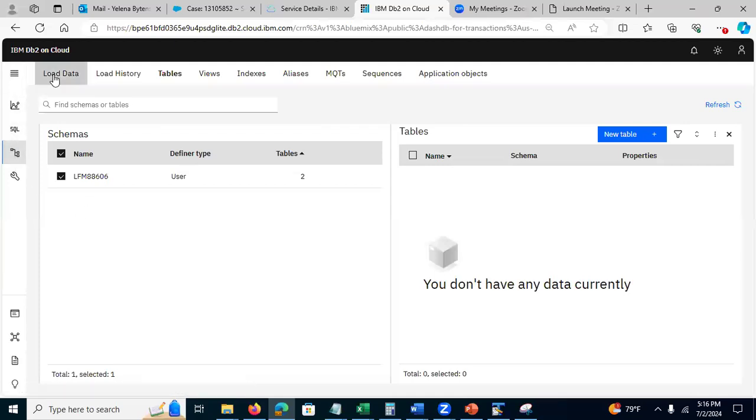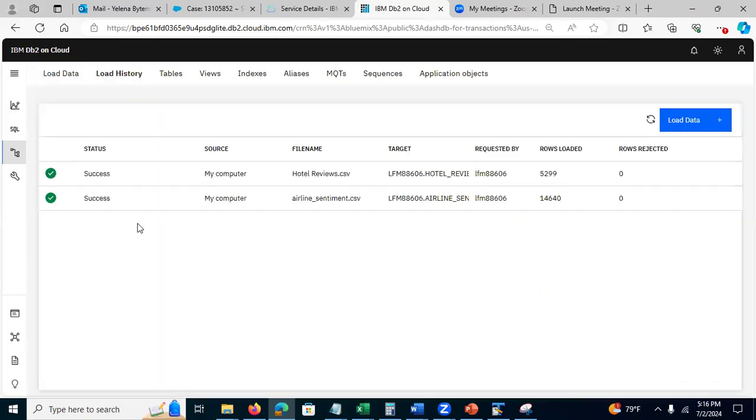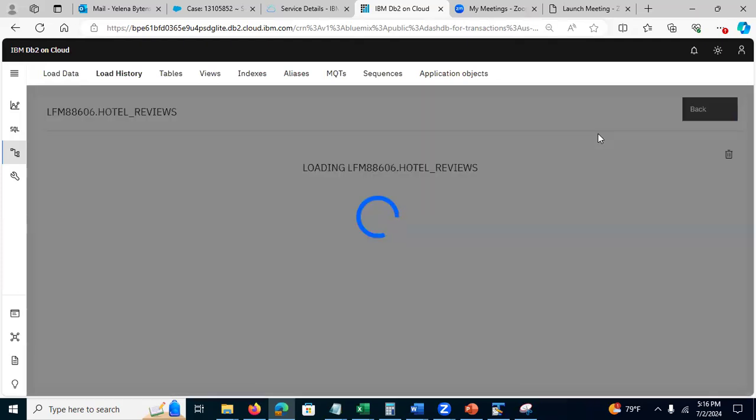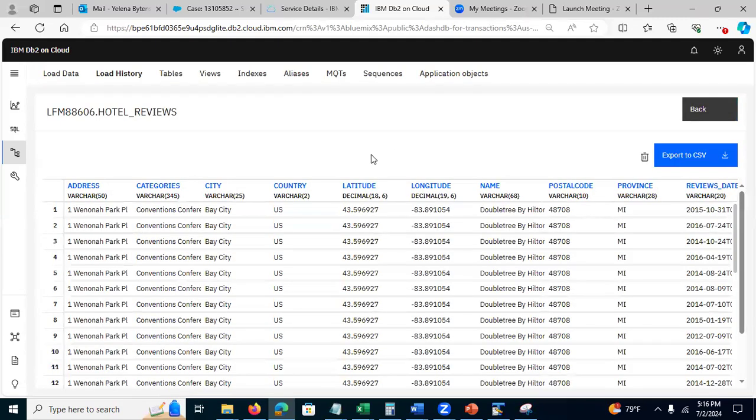To see the tables non-programmatically, well, I was smart. I saved the load history, right? I saved the load history. I can click on my load history here. This is my load history. This is for the hotels review. And I can click on view table. That works, see? If I click on view table here, that shows me my data, right? So this is the hotel data.